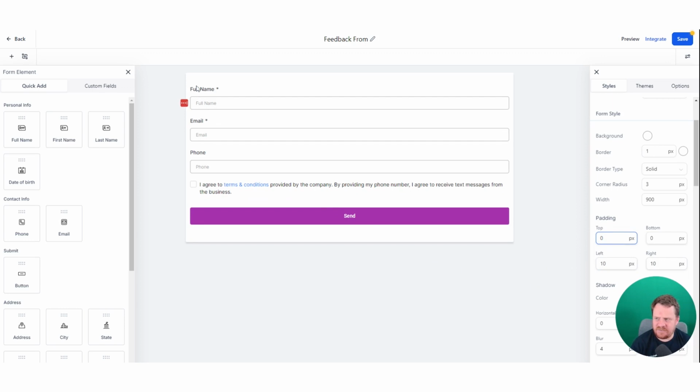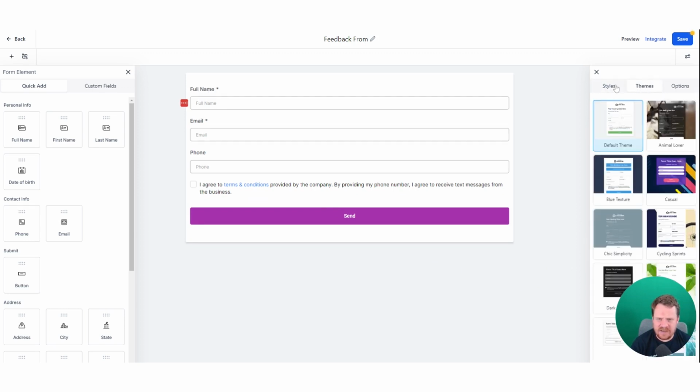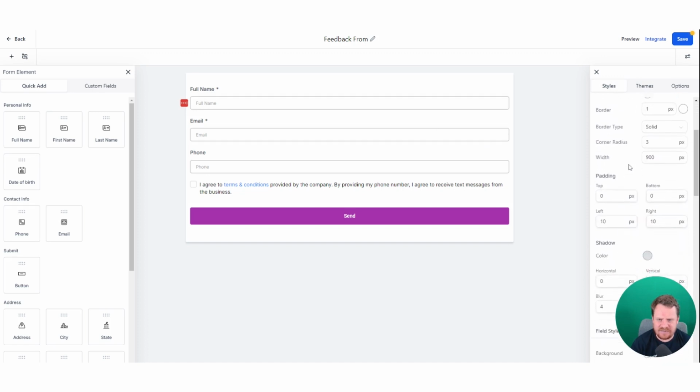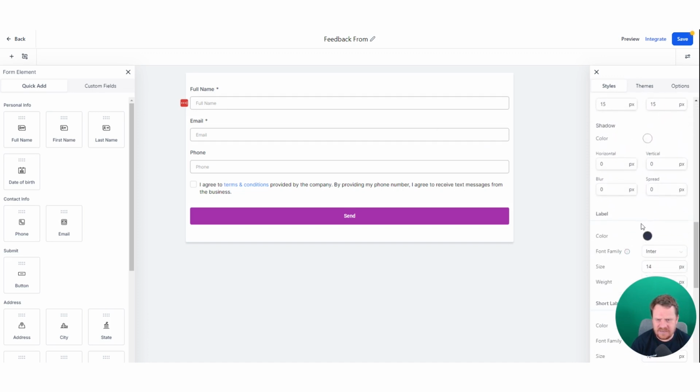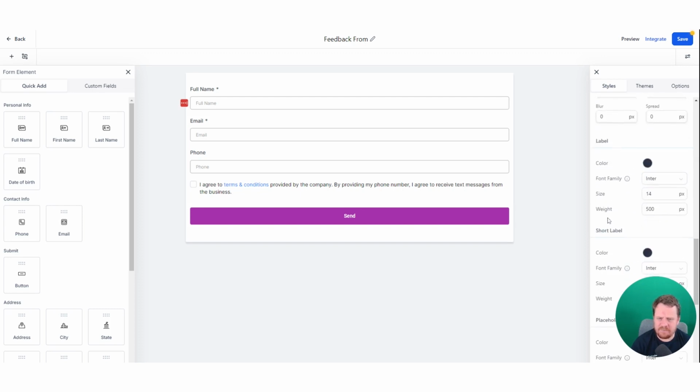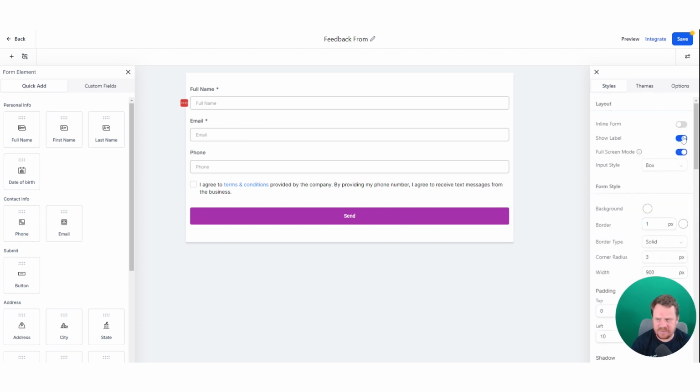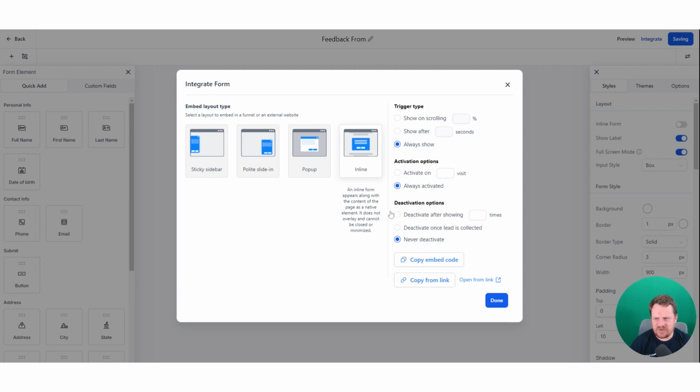You can also take off the names in here as well by going into style just there, and it's somewhere down here. Yeah, the labels just here. So you can do that by making them invisible or removing them altogether by showing the label up here, just there. So there's different things that you can do in order to get this how you want. And as I said, once you're ready, save it, go to integrate, grab the embed code, put it onto your website.